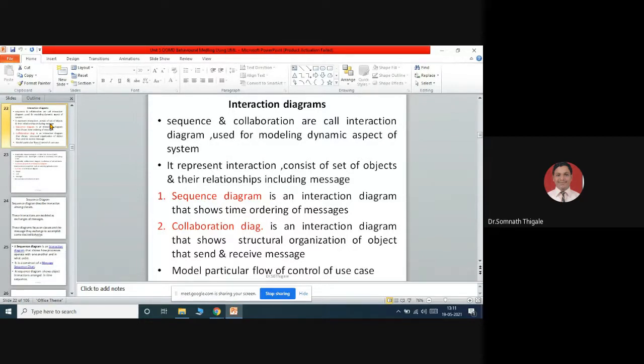So what does the sequence diagram do? As the name suggests, sequence means the specific pattern they are going to follow. So the sequence diagram is an interaction diagram that shows the time ordering of messages. The important part we need to focus on is time. At a particular time, who is involved in the communication and how they are going to communicate, that is what the sequence diagram represents.